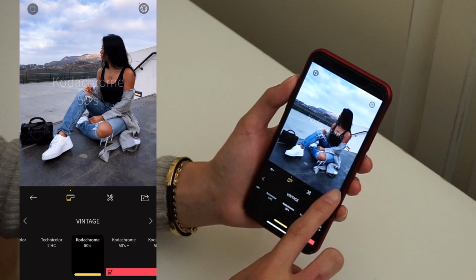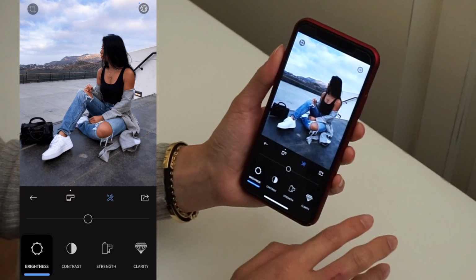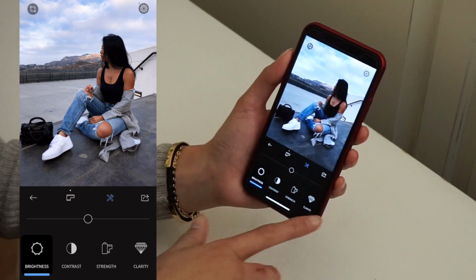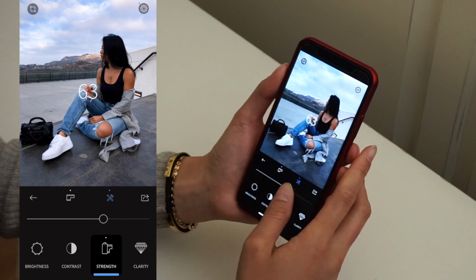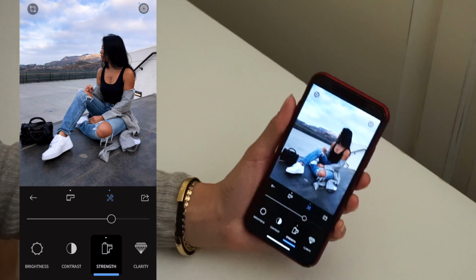So I'm going to go in with my Kodachrome 50s. I just love the way that this looks, and I have done this to a lot of my photos, so it kind of just ties a lot of my photos together. You can adjust the strength, so I like it, since it is an outfit pic, I'm okay with it being a little bit higher, but if it was a close-up of my face, I wouldn't want the strength to be super high.